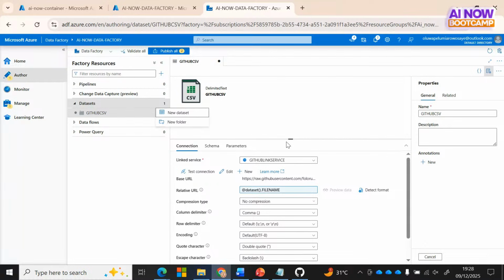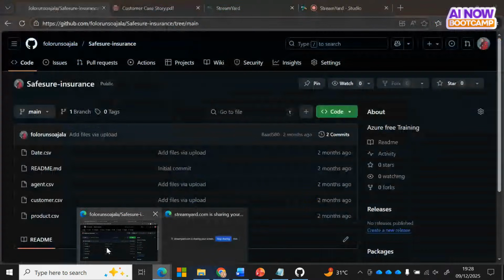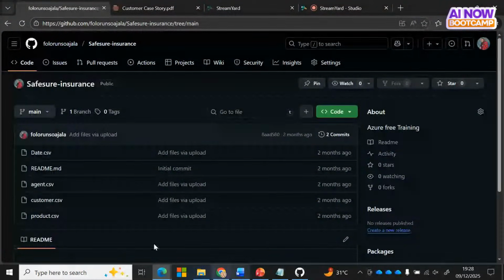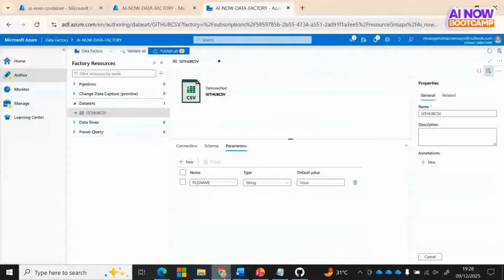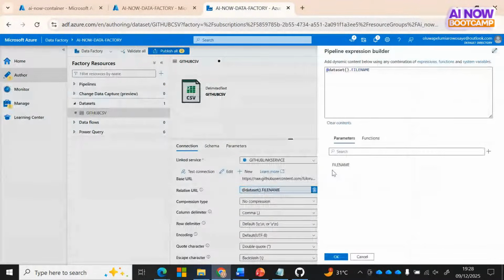All right. So now we have the relative URL, which we just did. So we created a parameter called file name because we want to get the file name of all the files that we have on our repository here, right? We want to get all the file names. So then we go back to our connection, click on the file name that you created, and click on OK. So that is the first thing.